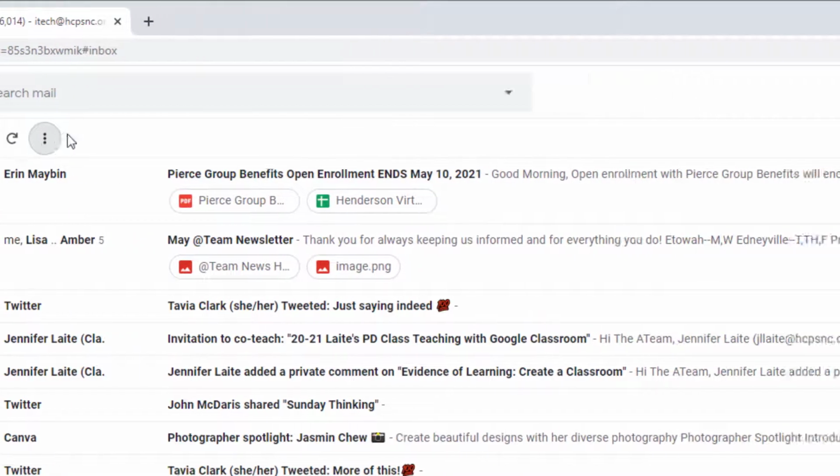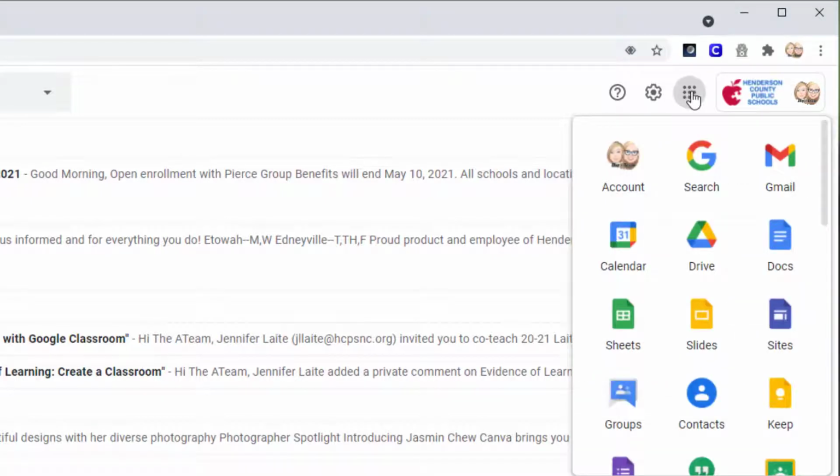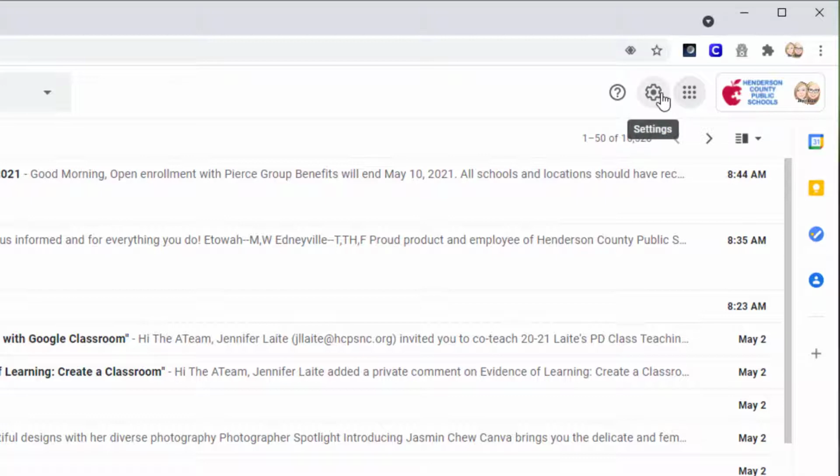So now let's head over to the top right of our inbox. You'll see your Henderson County Public Schools Google account button. To the left of that, you will see the Rubik's Cube, where you will find your other Google apps. This is helpful so that you can go to another Google app right from your inbox. You'll also see a gear. This is your settings gear. We'll come back to that in a moment.